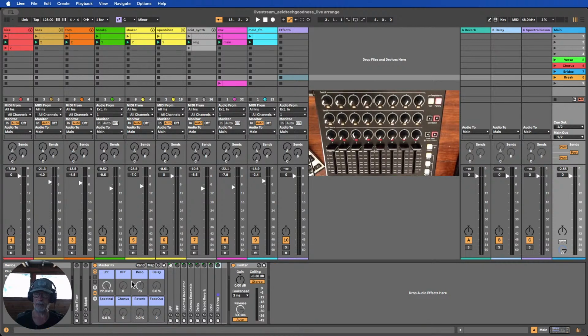Now this master effects rack is great to build something like this that you can put on your master track when you're performing. This would be perfect for a live set on the master track, or in this case we're going to use those effects potentially to do something global across the whole track while it's playing rather than individual tracks. This is going to be, as I said, affecting the master signal.